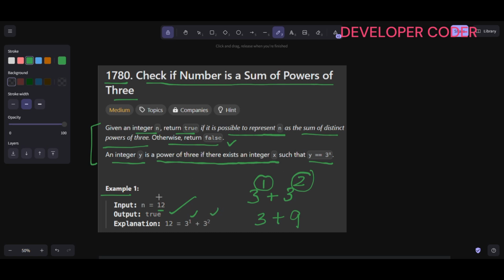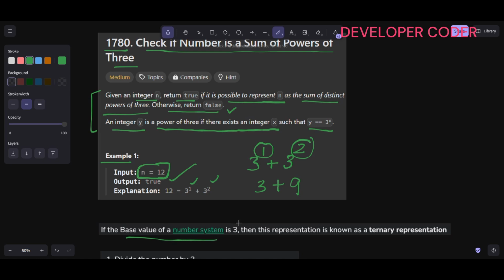So this is one decimal number given to us, and we are going to convert this to a ternary number. If the base value of a number system is 3, then this representation is known as ternary representation. Now see how I'm going to get this 1 and 2.